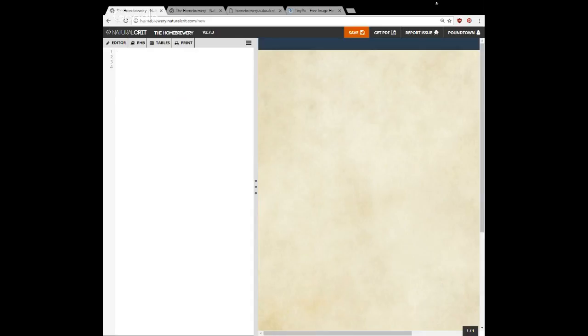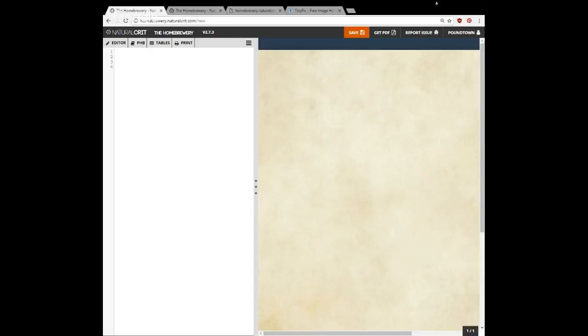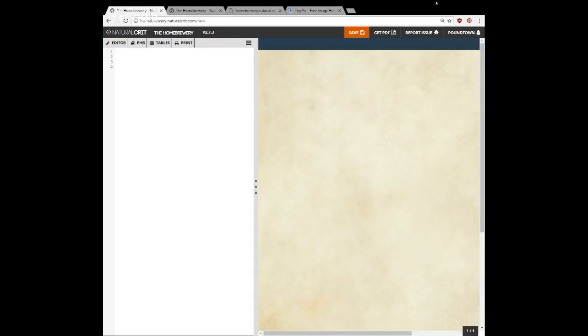There are a number of options, though a few I personally find more useful than others, and are the ones that I most often use. Now, there is a use for everything in here, but I don't use everything. So I will show you what I personally use to create my homebrews. First thing you'll find here is column break. This is used to break columns, imagine that, as the name would suggest.